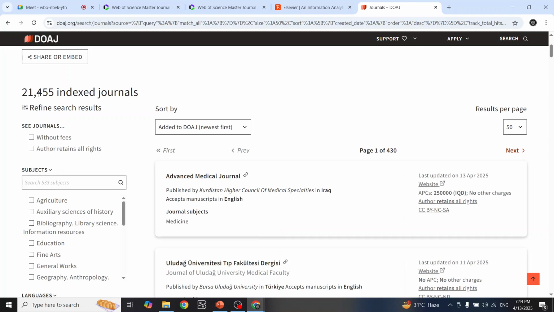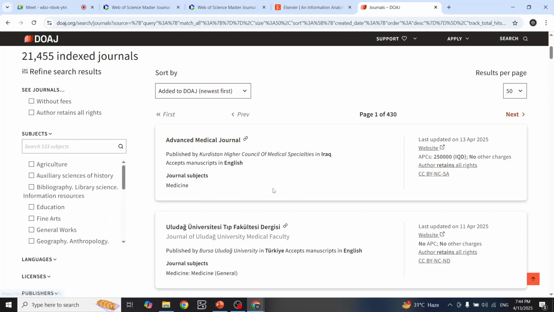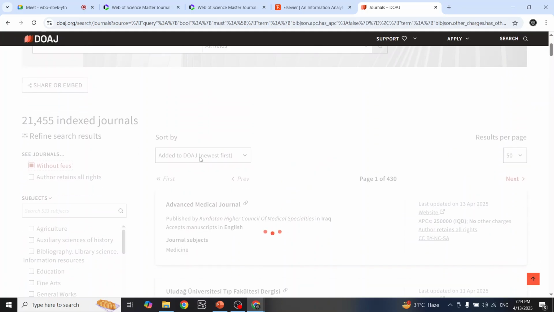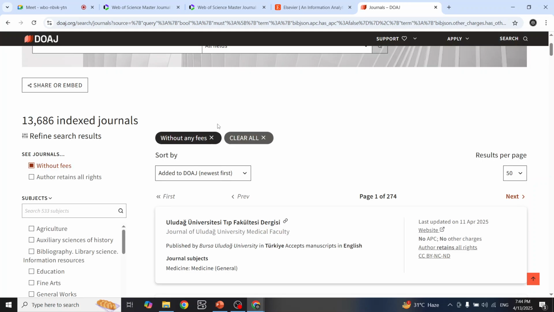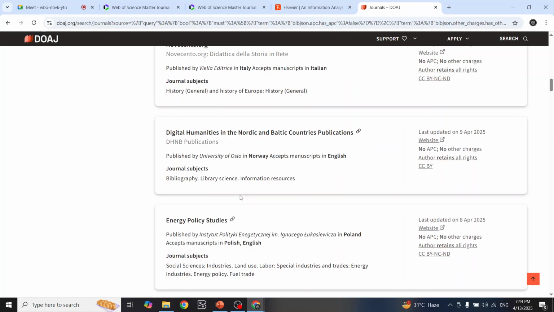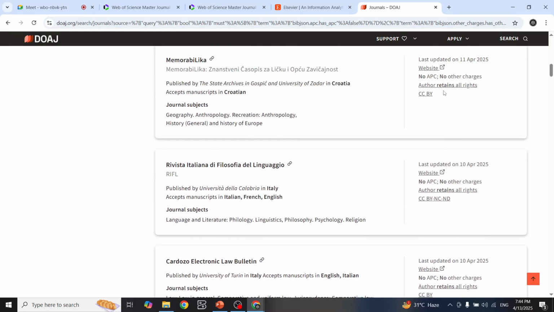More than 21K journals are indexed in the Directory of Open Access Journals. You can see all the journals here, and you have options like whether you want to go for open access without fee or open access with fee. If you click this, these are all journals where they don't charge any fee for publications.